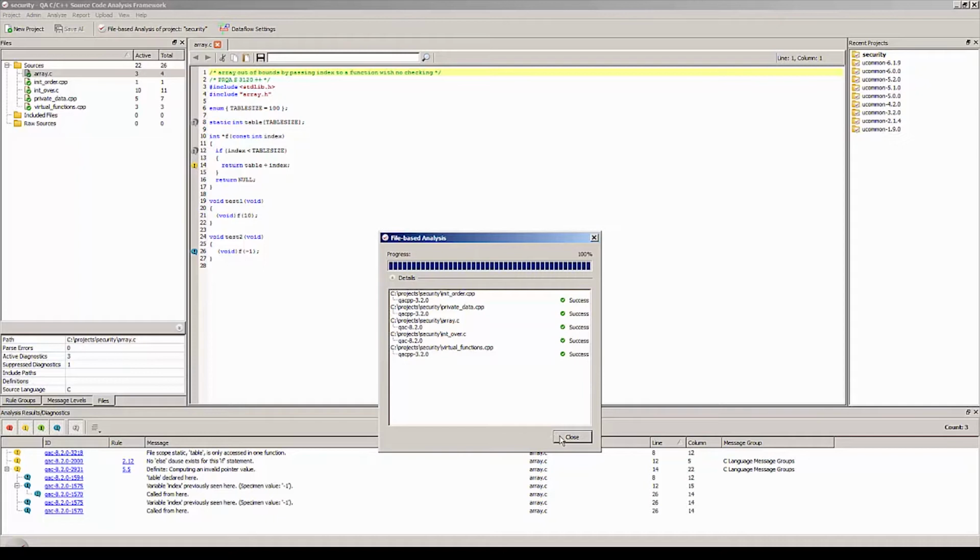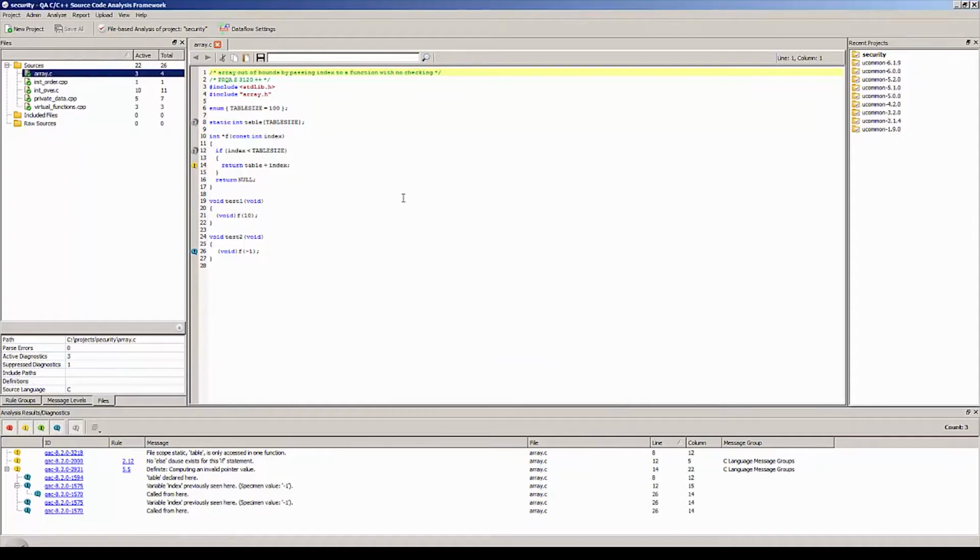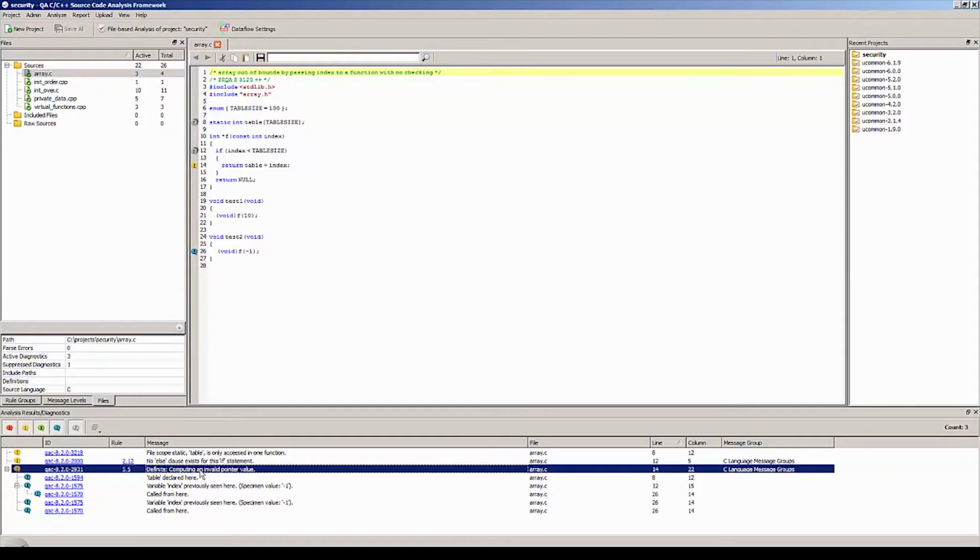The analysis is quite quick, as the files are quite small. In the first file we have an issue. In the message pane at the bottom we have a definite computing of an invalid pointer value, and if we double click on that, it will show us where that issue occurs. This line here is where we're adding the index to table. Table is an array, and we're creating a pointer into that array by using the offset index, and it's saying we're computing an invalid pointer value.